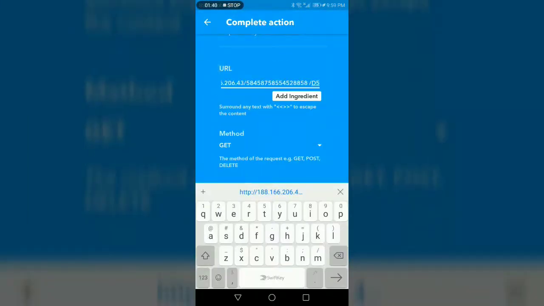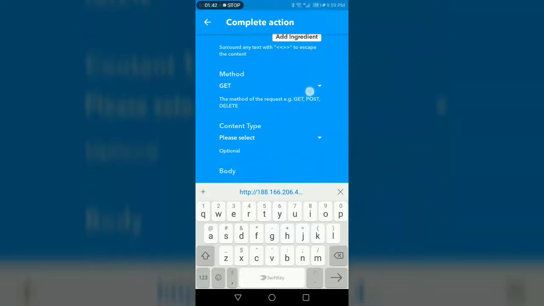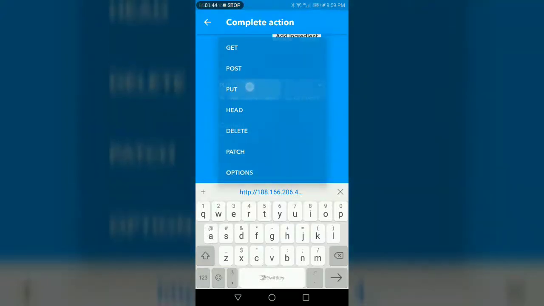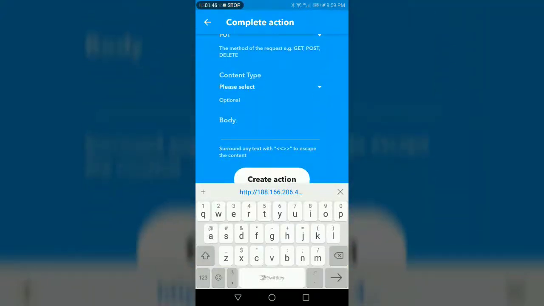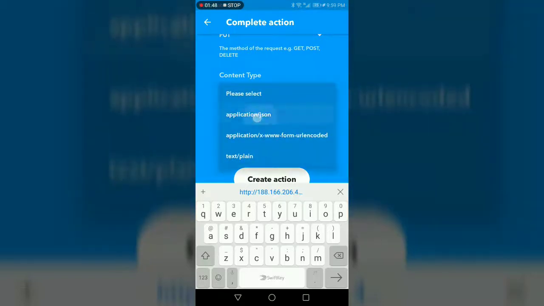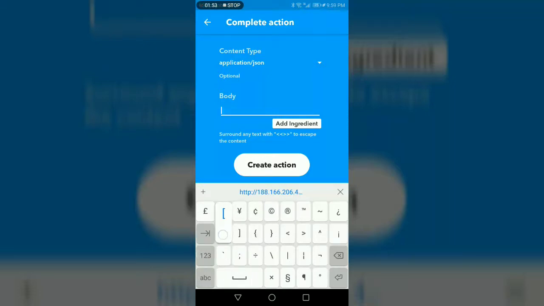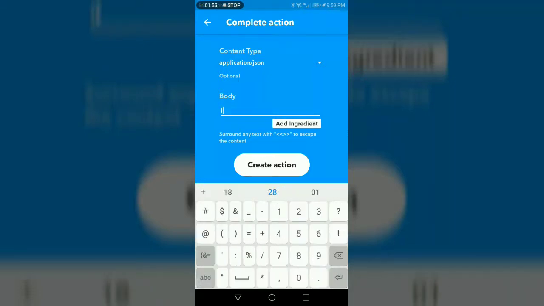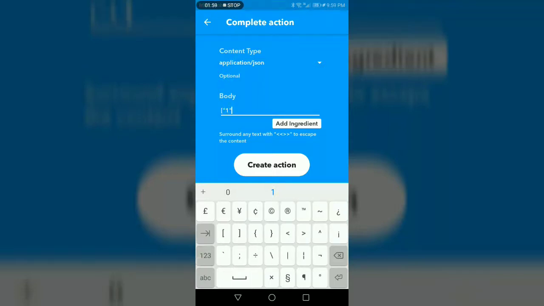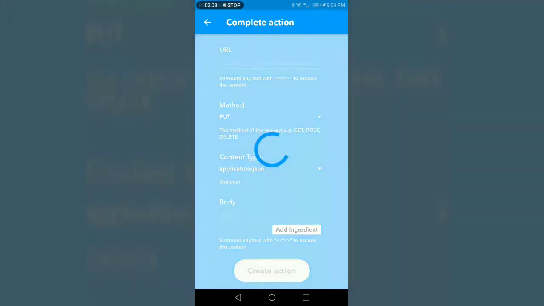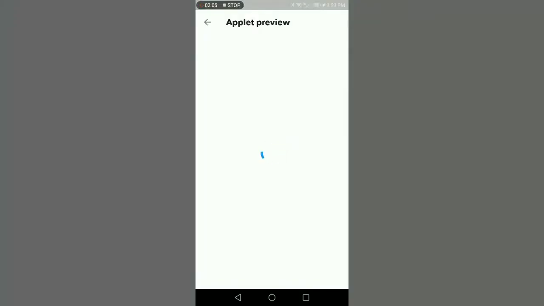Please check on the internet the similarity between the Arduino and Node MCU board pins, and select the PUT method and select application JSON. Then in the body select 1, because if it sends 1 to the board, it will switch on the light. If it sends 0 to the board, it will switch off the light.